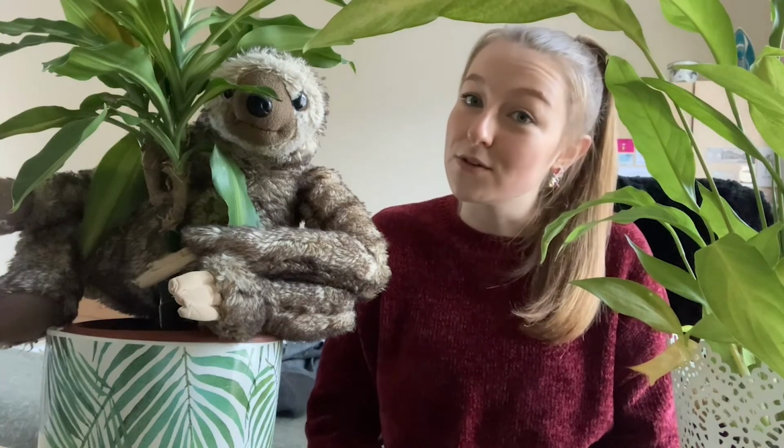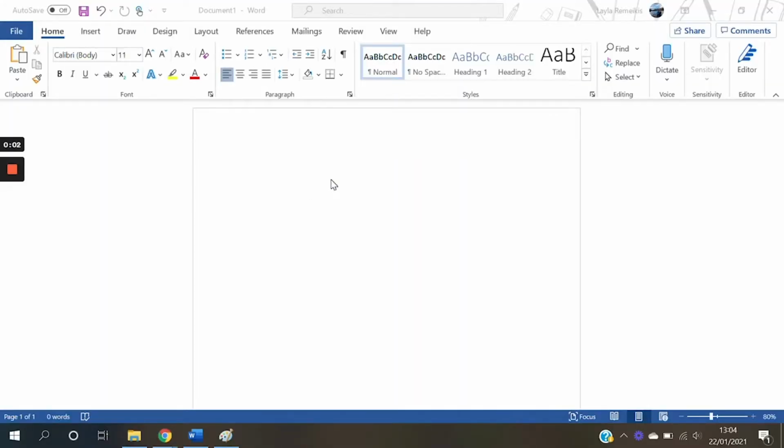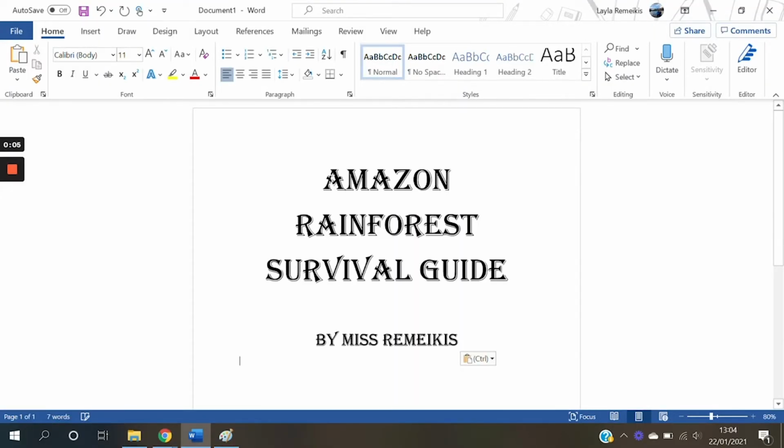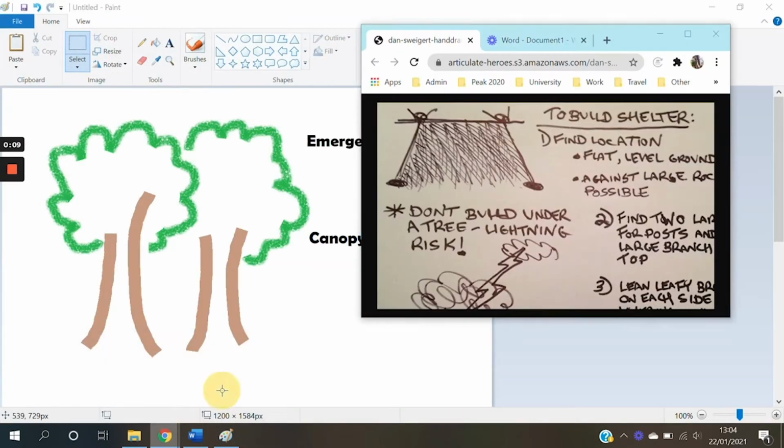You can present your survival guide however you wish. You can create your survival guide on the computer using Word or Paint, or you can produce it all by hand.